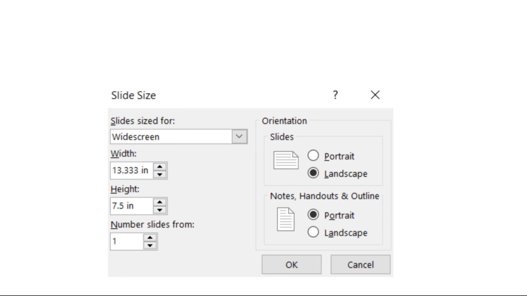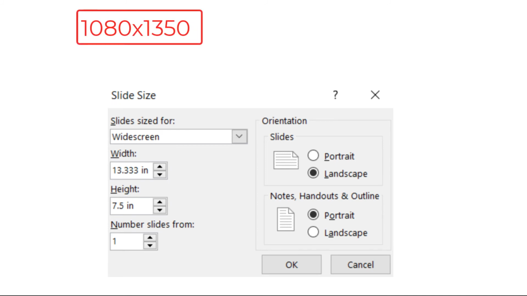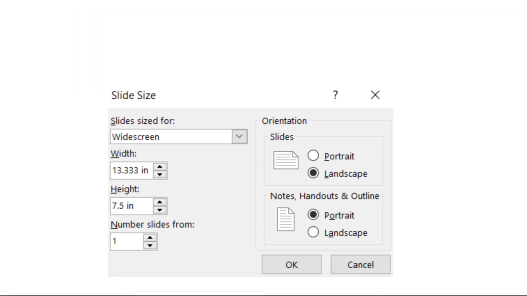Now remember, I want you to notice that here it shows you width and height in inches. So we're going to have to do a little conversion because the measurements that I gave you, the 1080 by 1350, are actually in pixels. So I've gone ahead and done the conversion for you. The 1080 is actually going to be 14.4 inches, and the 1350 is going to be 18 inches. That should go ahead and resize your slide, which is exactly what you want.